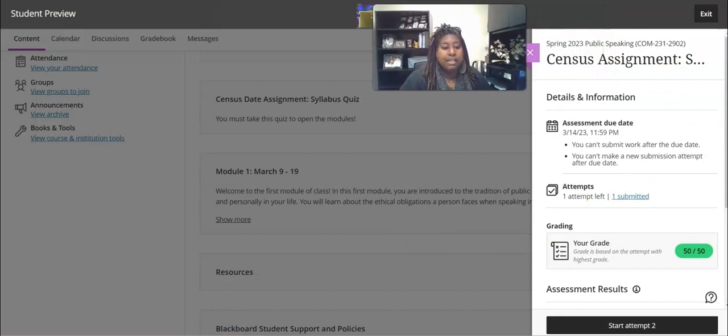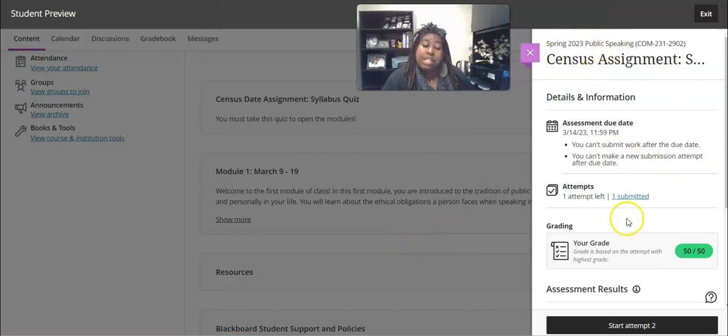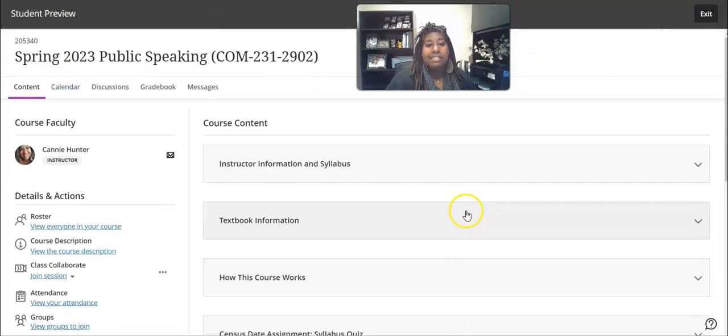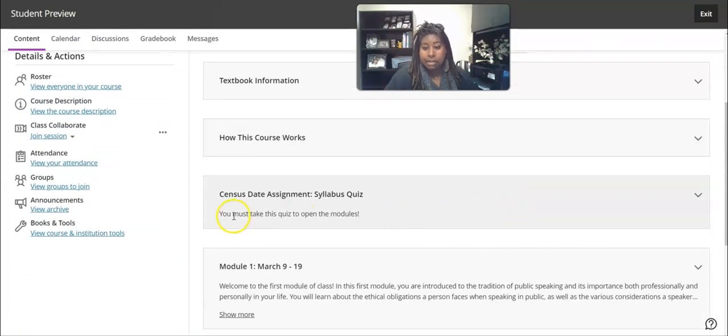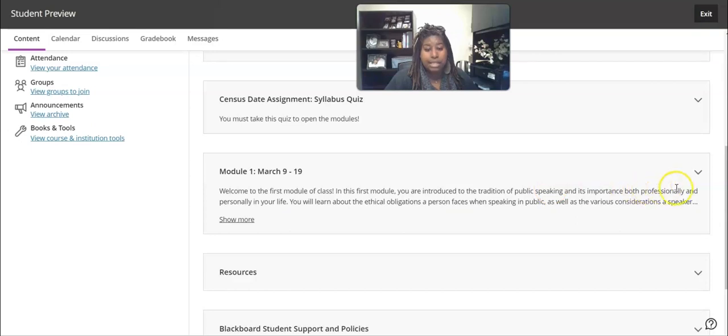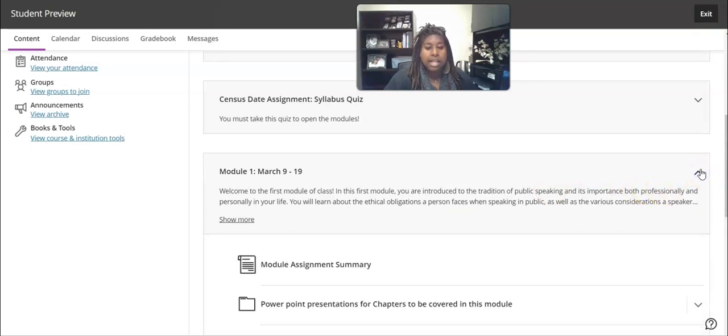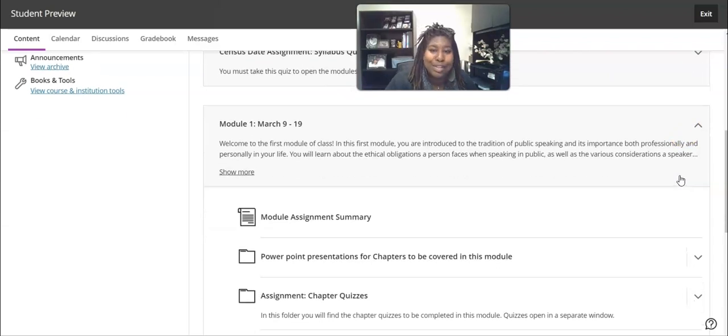Okay, so once you've done that, in case let's say you didn't do well, you could do start attempt 2. Okay. Once you've done that, then the module should open. And see right here, Module 1, March 9th through 19th. When you click down, it's going to have everything you need for the module. And it's going to be this way 7 more times, okay? Because we have 8 modules for this class.